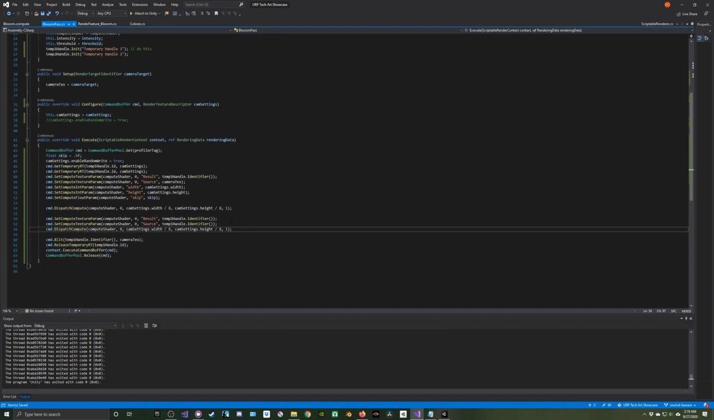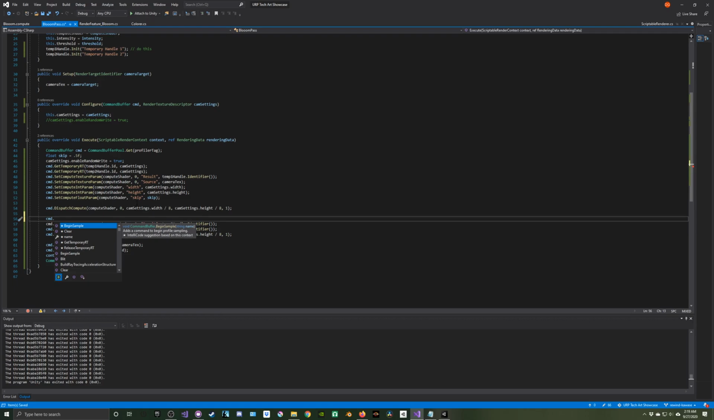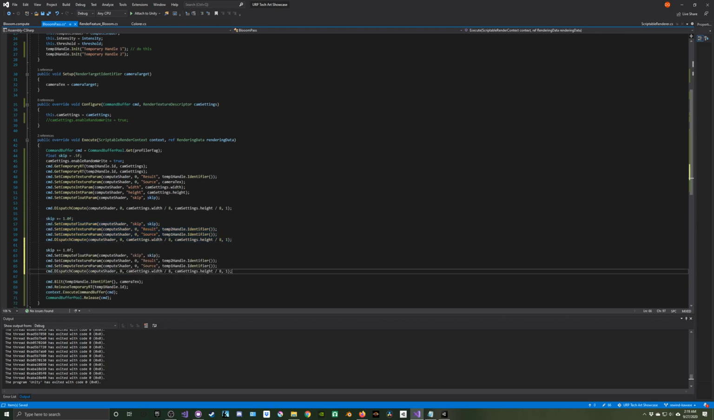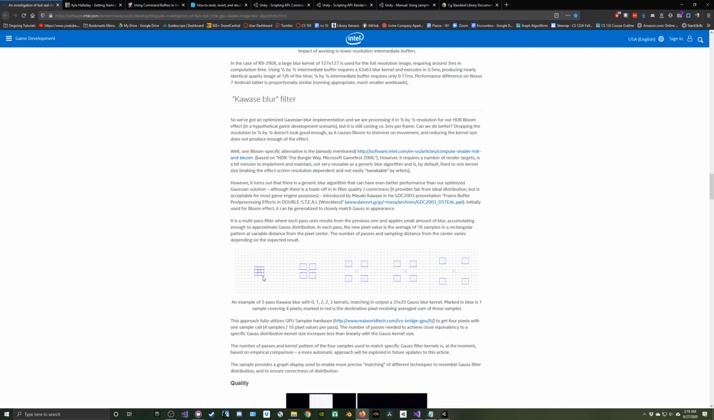And now, oh right, we have to increase the skip too. So on the next pass, skip is going to be 1.5. And then we do yet another pass. And on this one, it's going to be 2.5, right? Let's see this thing. So 0.5, 1.5, 2.5, and then it's going to stay 2.5 for one more, and then 3.5.